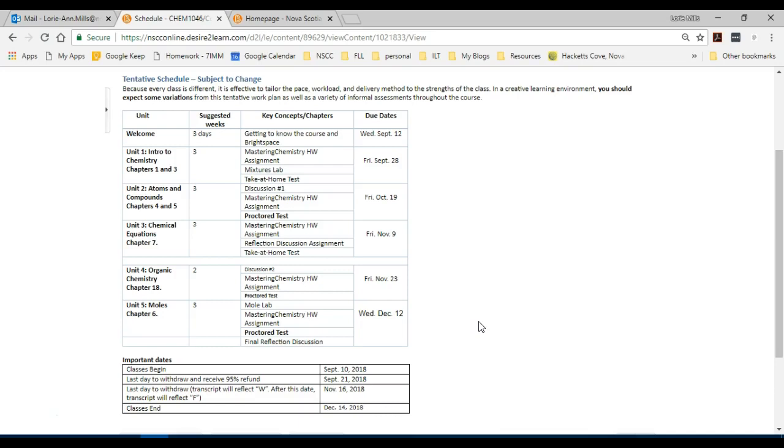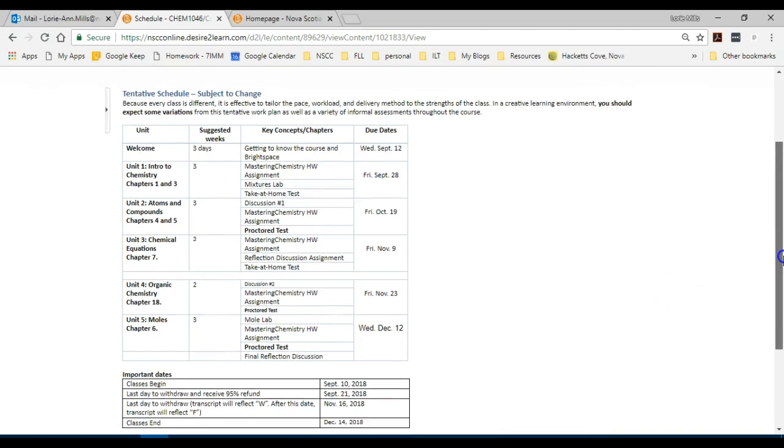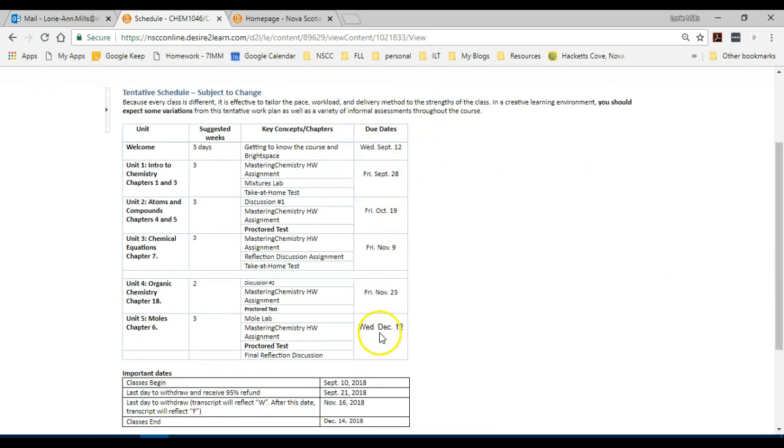I'm trying not to do too much of an information overload. I apologize, I have a cold, so I think my brain has a cold too today. You'll notice that there are due dates for each of the units, which means that the assignments and tests for the unit are due by this date. You can submit them before the due date, but by midnight of the due date, those unit assignments and tests must be completed.